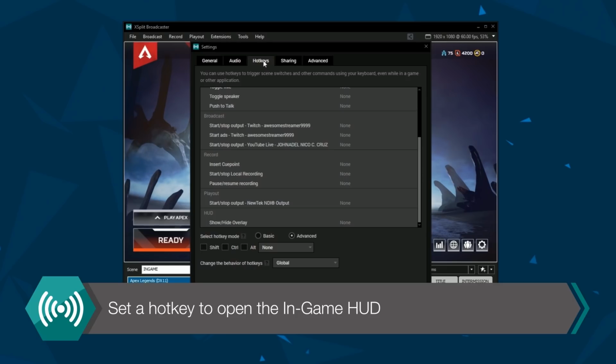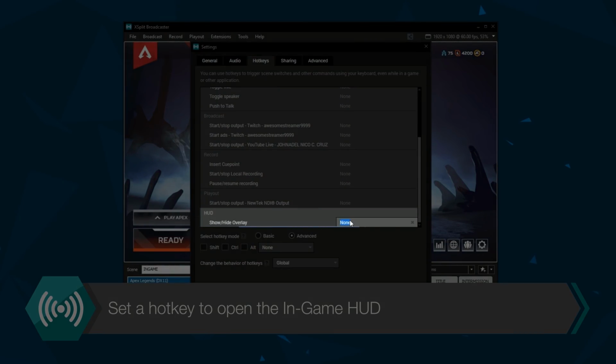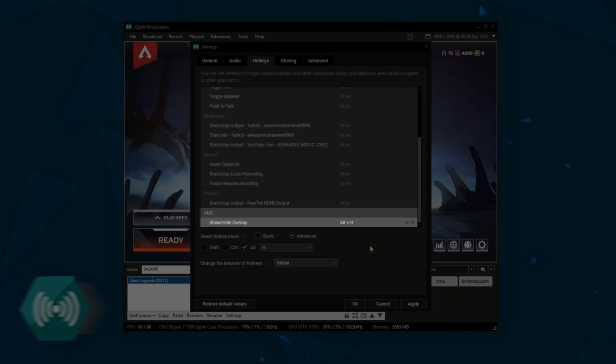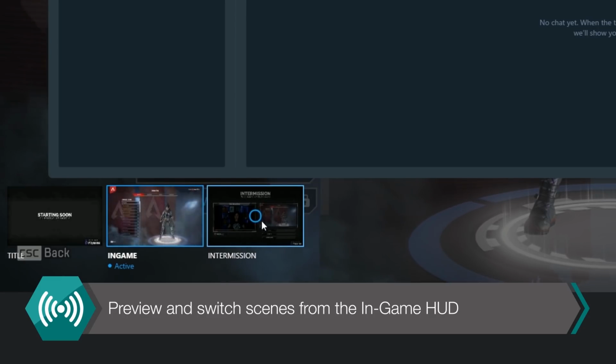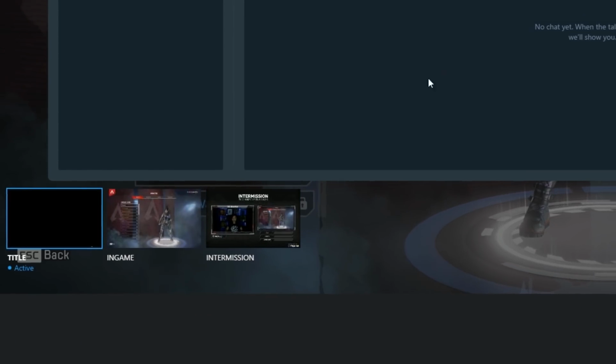So this is actually perfect for those that play on a single monitor. So what this will allow you to do is press a hotkey from inside of the game. That's going to show up the HUD. From there, you can view your scenes, you can see how they look, and you can also click to switch them as well. So no more needing to set up endless hotkeys or remember the hotkeys. On top of that, you can also manipulate things like your audio devices, you can turn up your microphone, turn it down, same with your speaker or system audio as well.